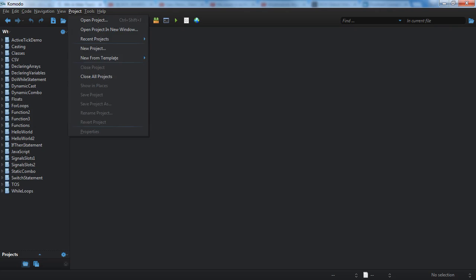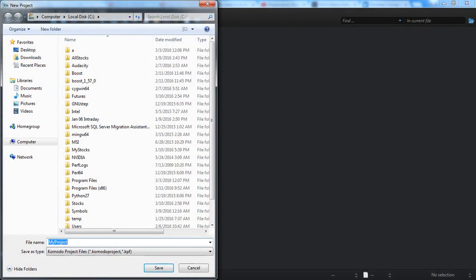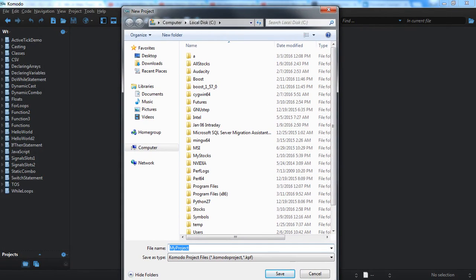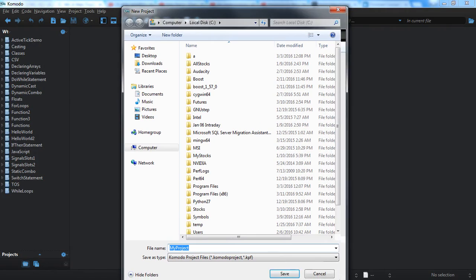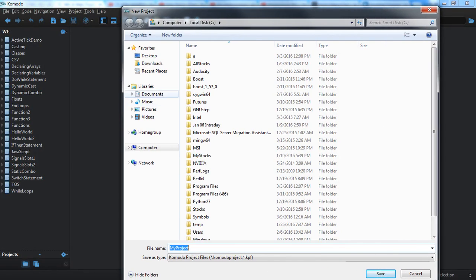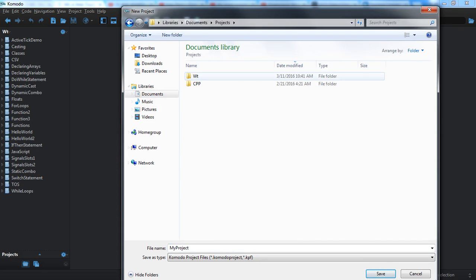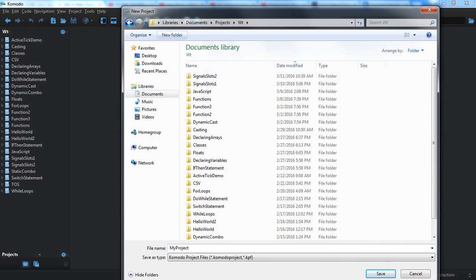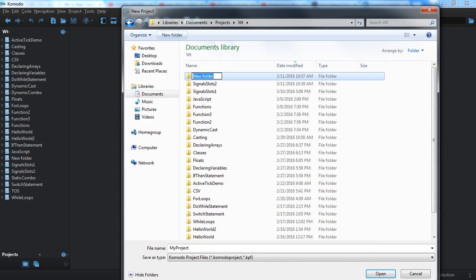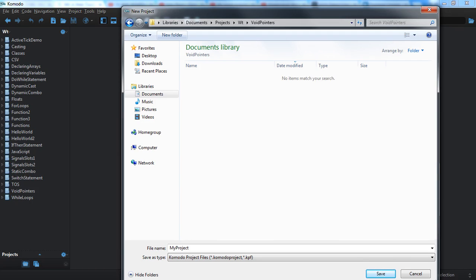First thing I'm going to do is create a new project in Komodo Edit. As you can see, I already have Komodo Edit up and running. And I'm going to create a new folder. And what I'm going to do is go to the C drive, Documents, Projects, the WtC folder, and then I'm going to create a brand new folder. And then I'm going to call this Void Pointers. And then I'm going to rename the project to Void Pointers.